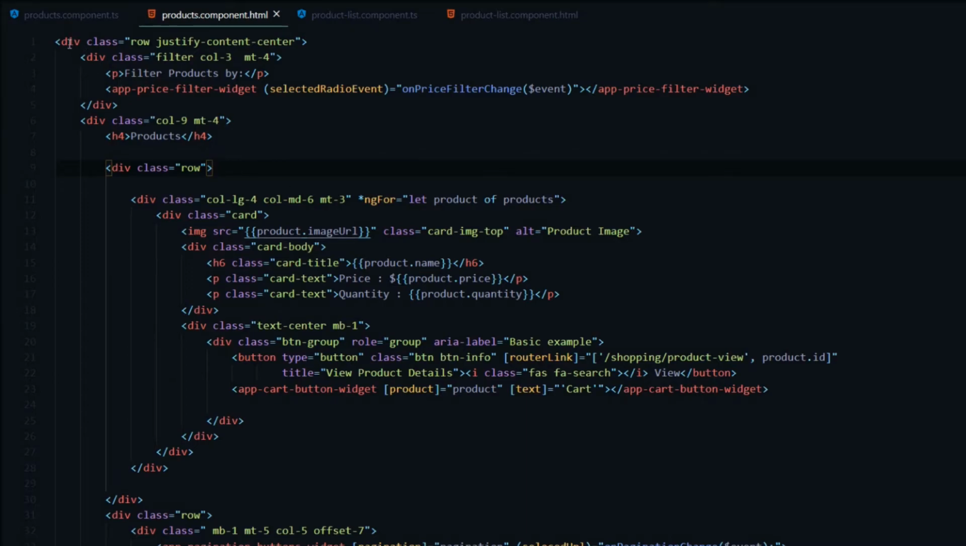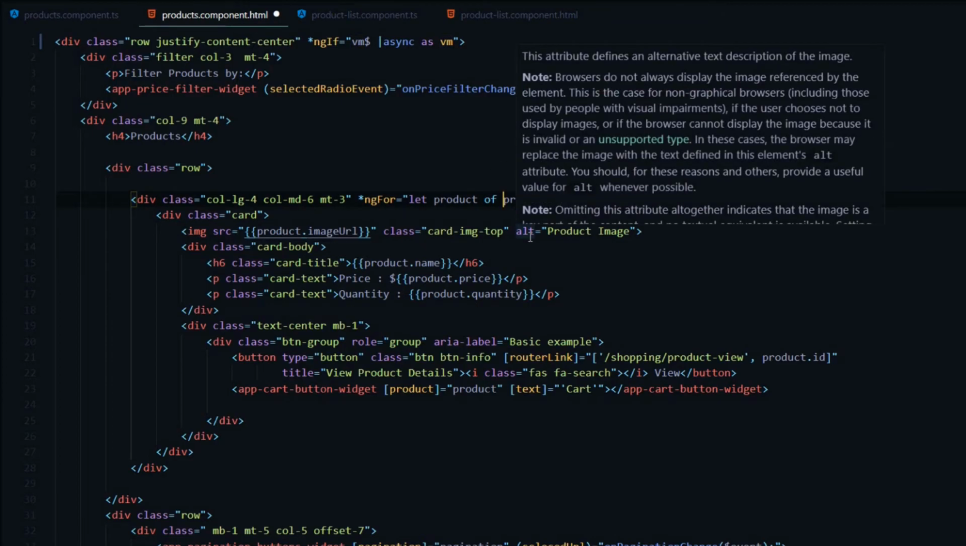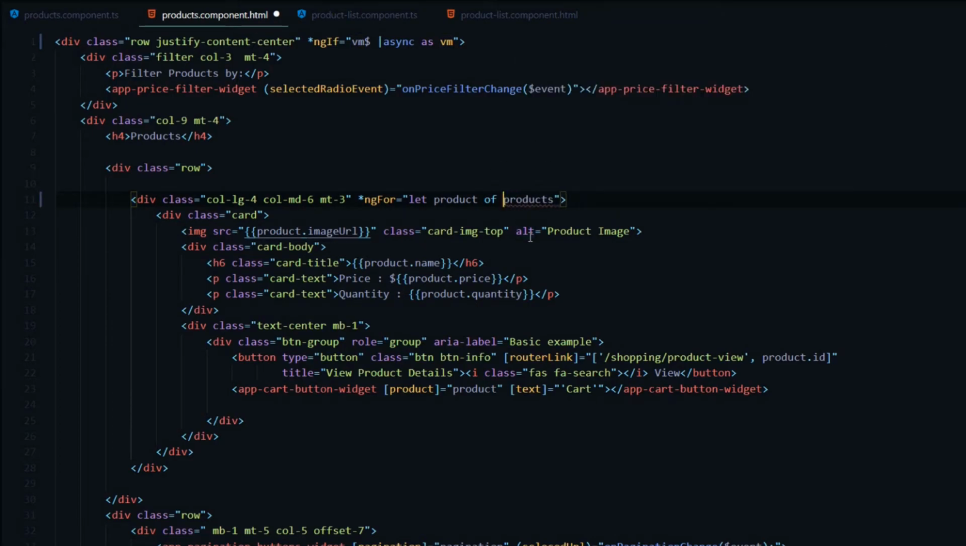And in the wrapper container, this div right here, I'll add in the ngIf directive. And we'll use the async on our new variable. That's an observable. And now we have this variable we could use throughout the template. So we'll need to update this. Now it's not just the products, it's the VM products.